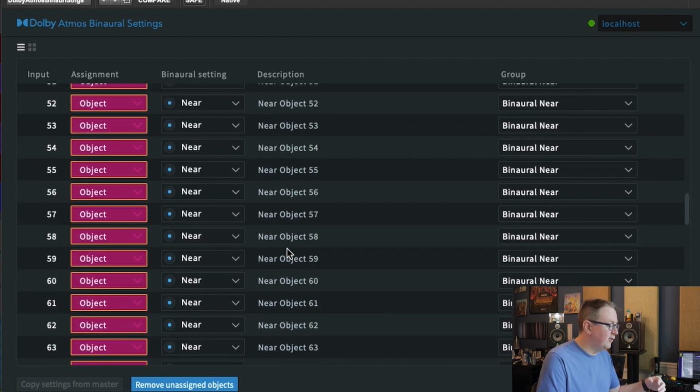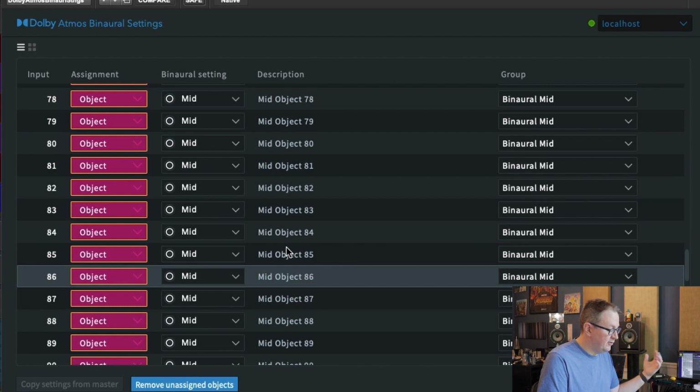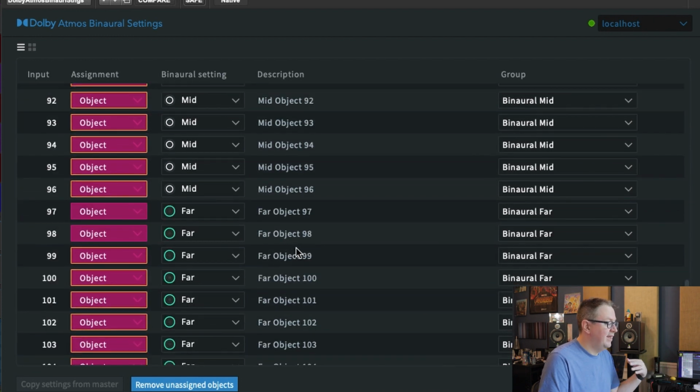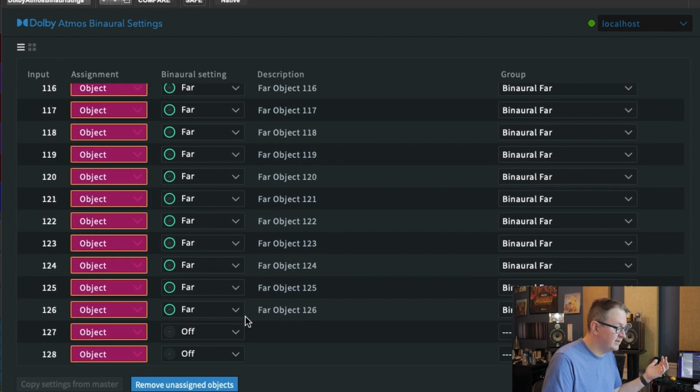37 through 64 is going to be near. 65 through 96 is mid. And then 97 through 126, those are all set to far. I might have modified this a little bit from what Steve was doing, but the basic concept is to have these groups of objects set up and ready to go to begin with for the different positions.